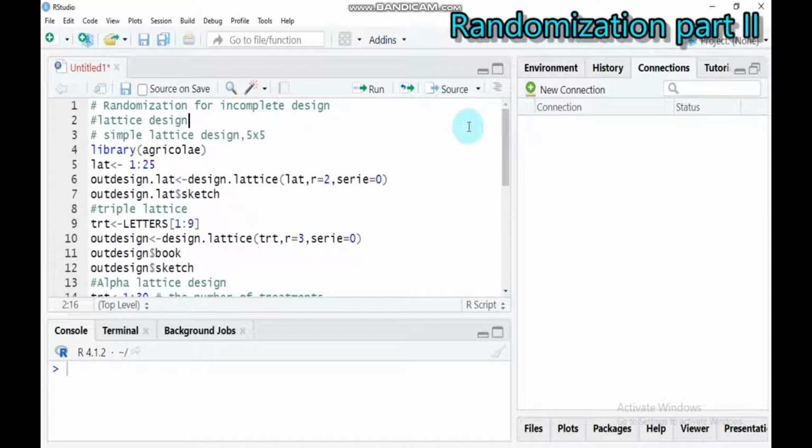Hello everybody, today we're going to see the second part, which deals with randomization for incomplete design. In the previous tutorial we saw randomization for complete block design, starting from CRD, RCBD, lattice design, and ending with split plot design. Today we will continue with the rest of the randomization procedures for incomplete block design.